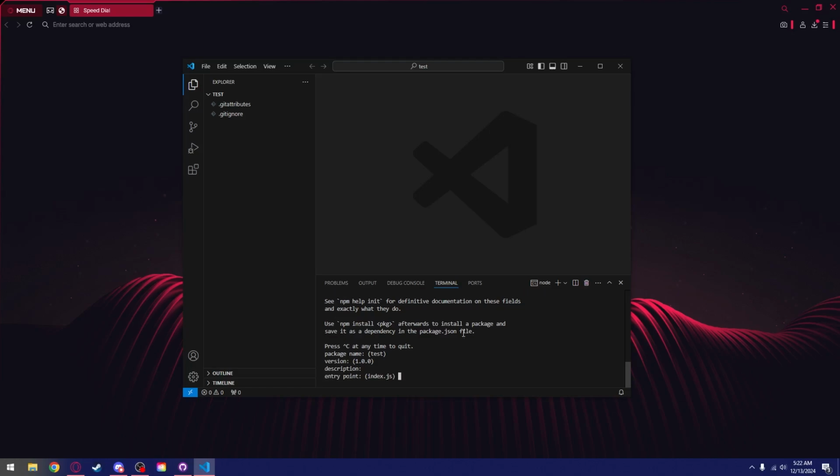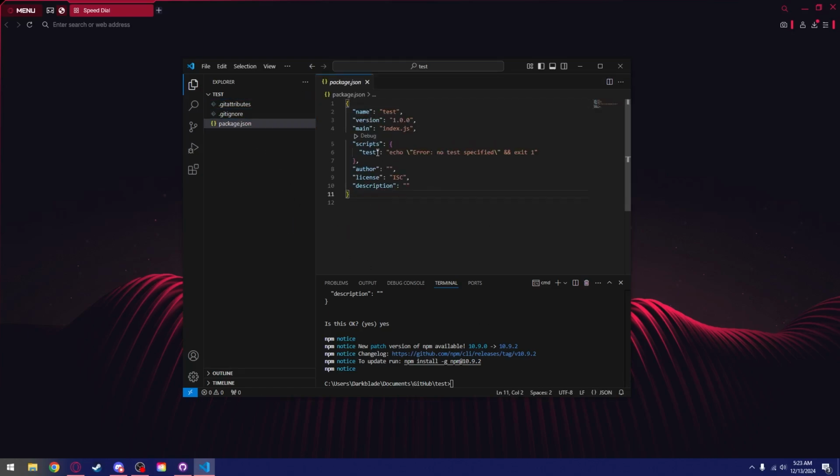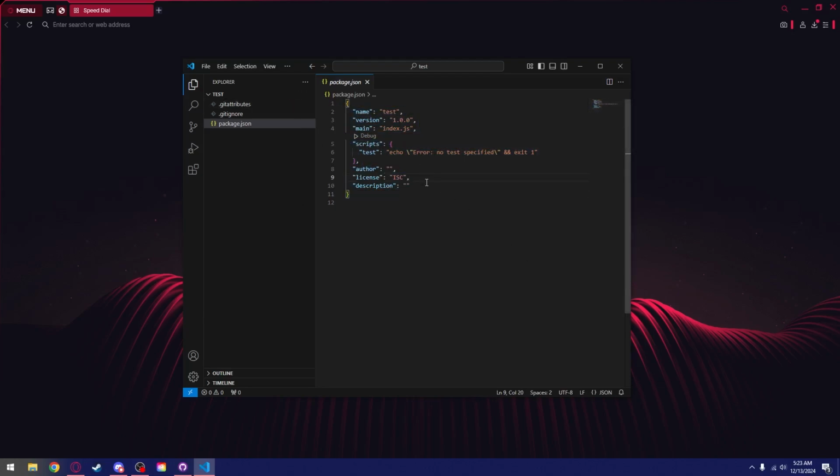Encryption, we don't need that. We don't need that. Keep pressing enter. Now, if you were working on a Node package and you wanted to upload it to the npm website, you would need to fill this out. But for a Discord bot, we don't need it because we just need the package.json itself. And I will explain the importance of this in just a minute, and you will see for yourself.